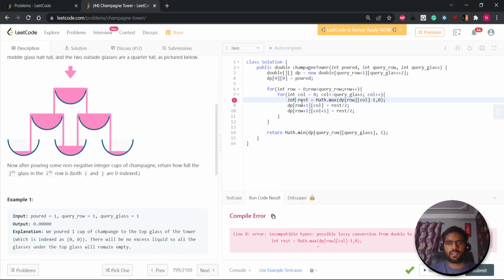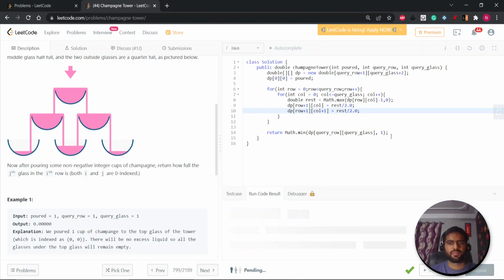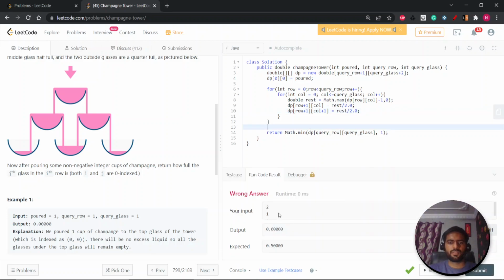There is some mistake, like the dp array is of double, so we'll do double, and let's do the typecasting here also, 2.0, to divide in a double format. Let's run the code. Okay, so we are getting a wrong answer. That means we have made some mistake.